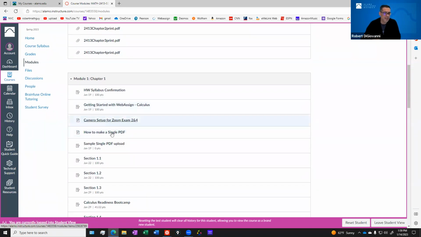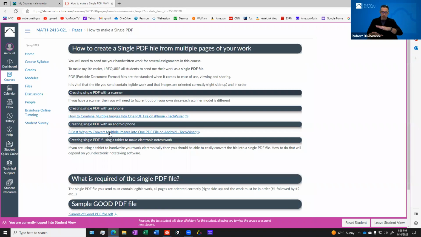All right, so the next thing is I show you how to make a single PDF. So if you have all these homework problems or all these pages of homework that you need to send to me, I want them as one file. I do not want it to be 10 different things, like, here's my homework for the first section, here's my homework for the second. It's all your homework together. Or when you take your exams, if you have 5 pages, I want all of them together into one file.